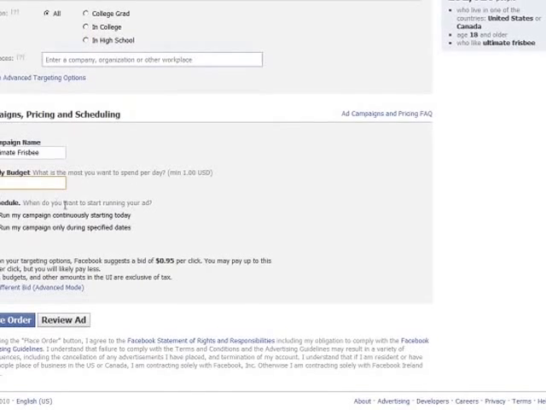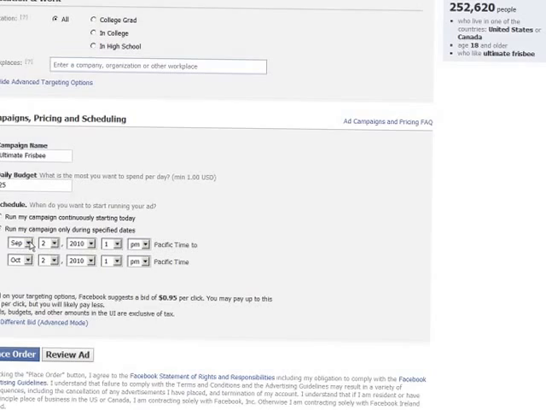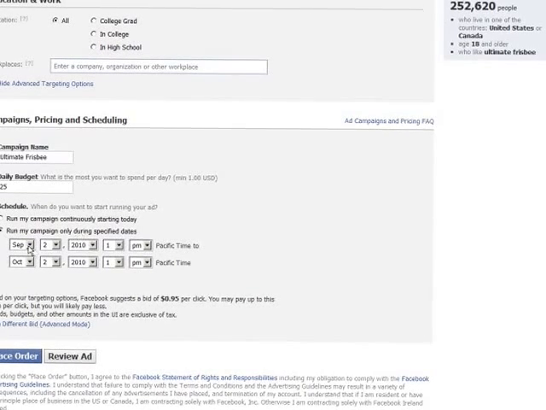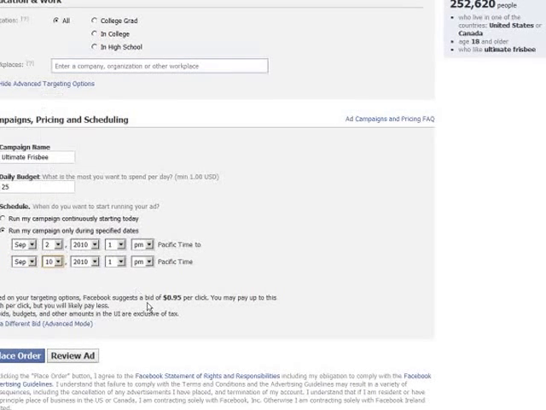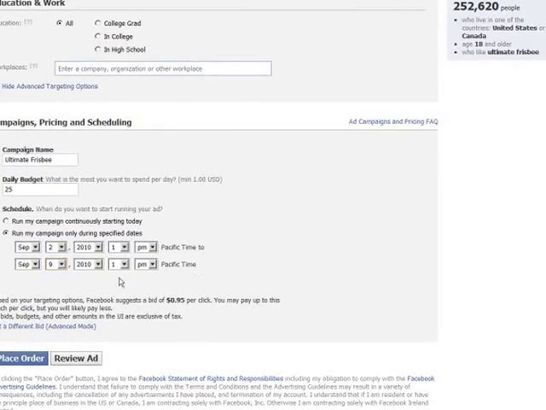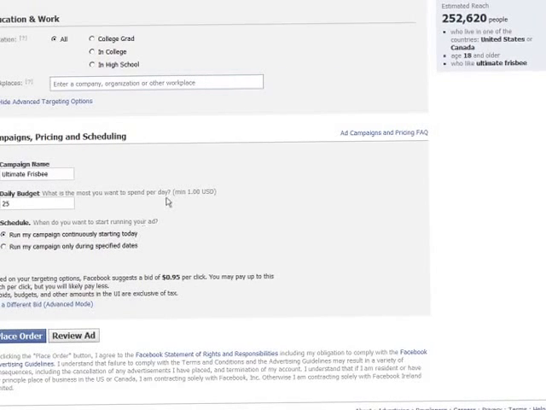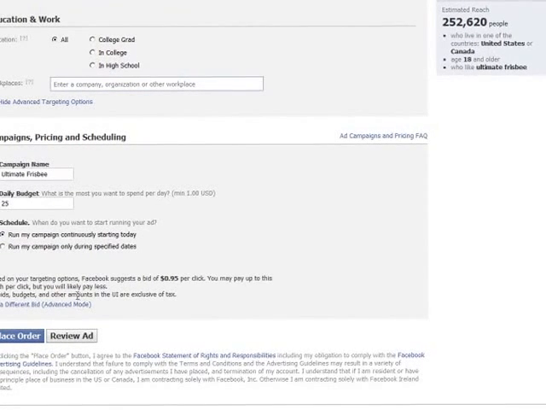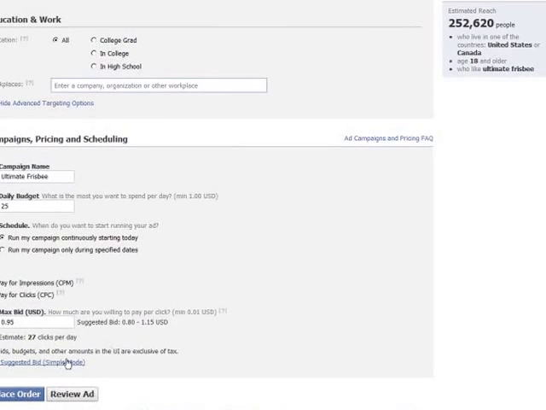And then it asks you scheduling, when you want to start running your ad. You can either run your ad today or specified dates. So let's say, for example, that you wanted your campaign only to run from September 2nd, which is today, till next week, so about 8 days or 7 days. You could do that too, so that way you don't have to worry about it running forever. If you had a time limit, then you can run that based on that. Once you're done with that, then what Facebook is going to do is it'll approve your ad and you'll start seeing traffic.